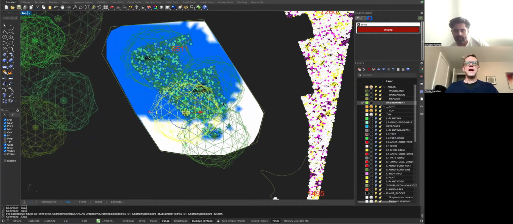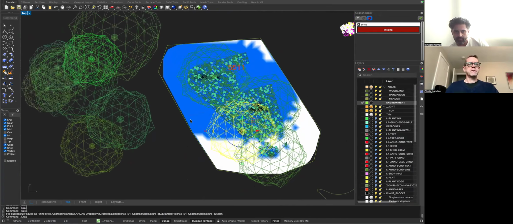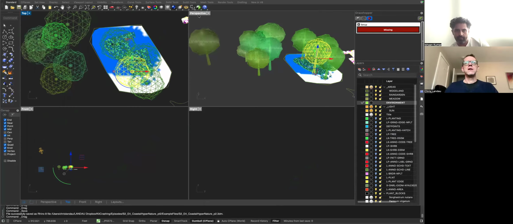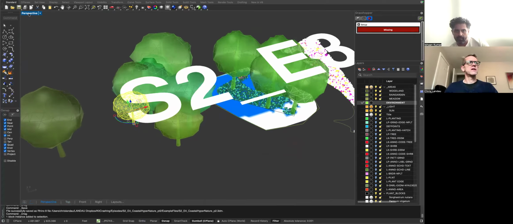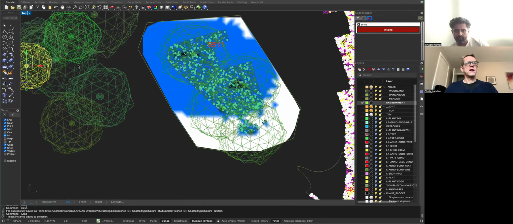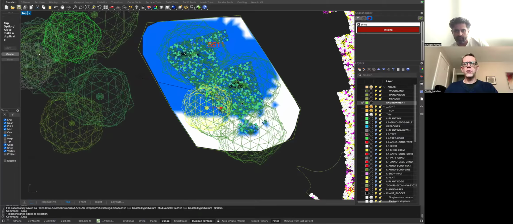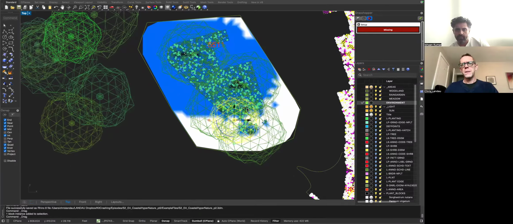I may also want to just grab, I had a smaller one here, so I might want to take this smaller tree and put it more in the foreground here to block that sun.